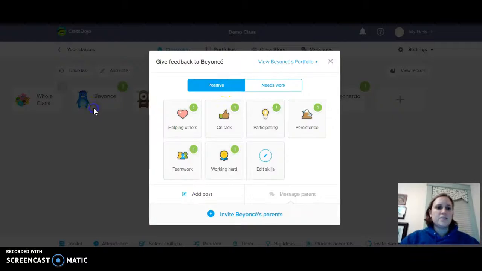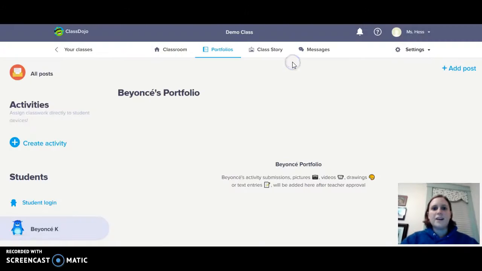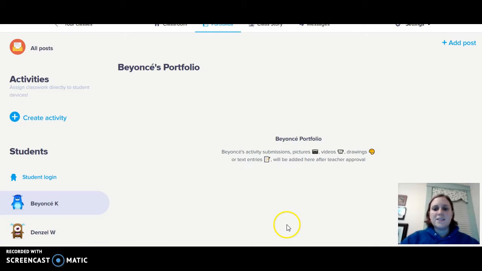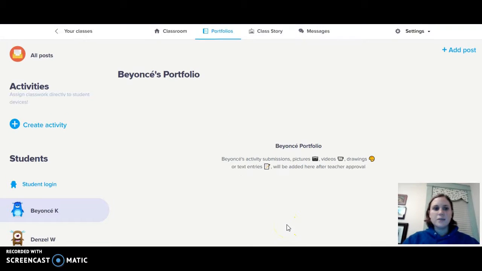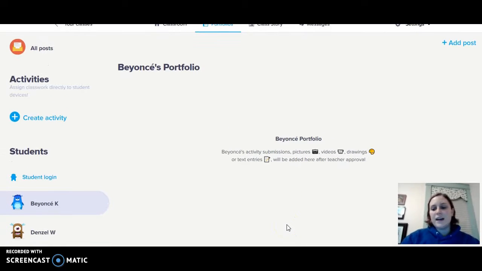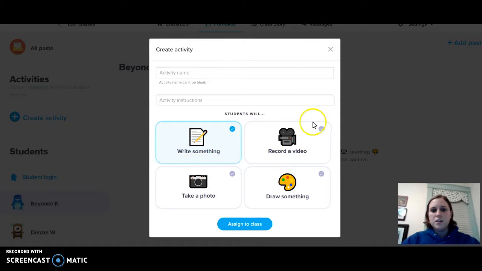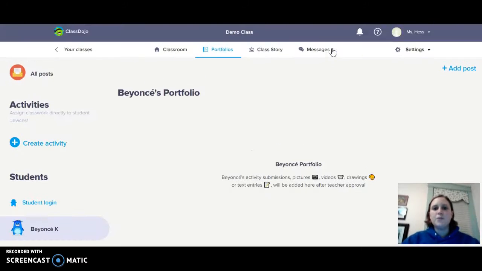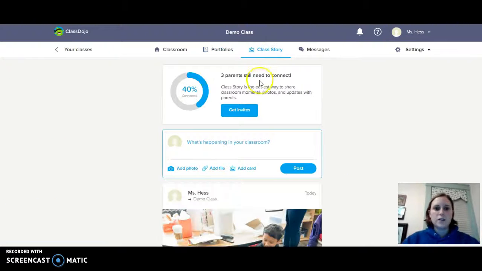Now, if we go back to students, we come to Beyonce. We can hit View Beyonce's Portfolio. There's also this Portfolio tab right here. And in here, Beyonce can add pictures, videos, assignments. The teacher can add any activities up here that they want students to complete. So record a video, and then they can upload this into the portfolio, where parents can come in and they can leave comments and look at their child's work.